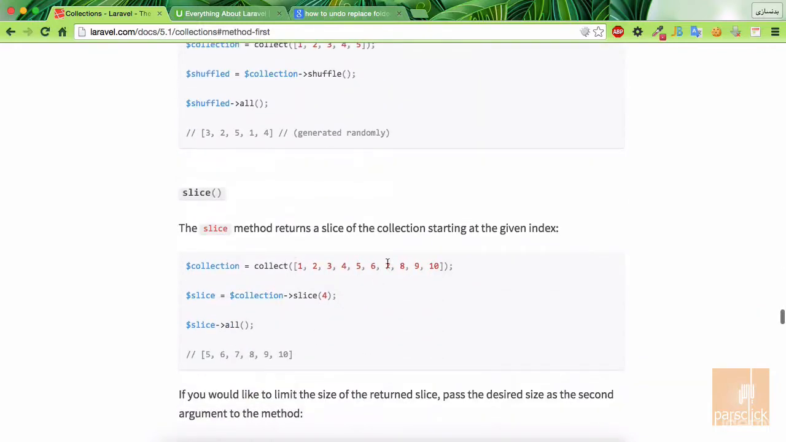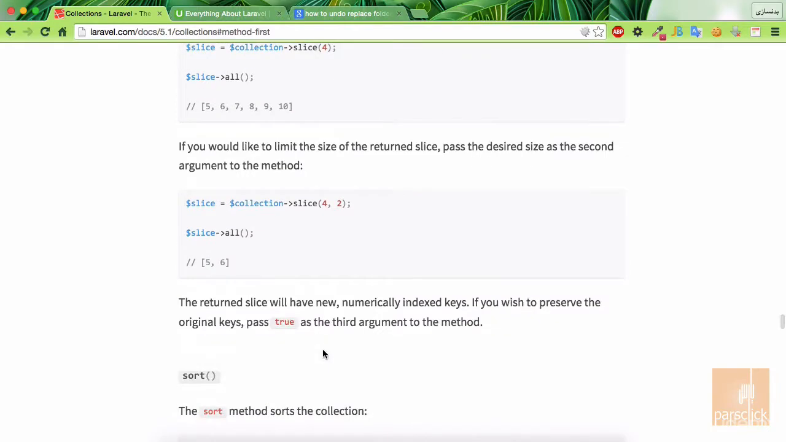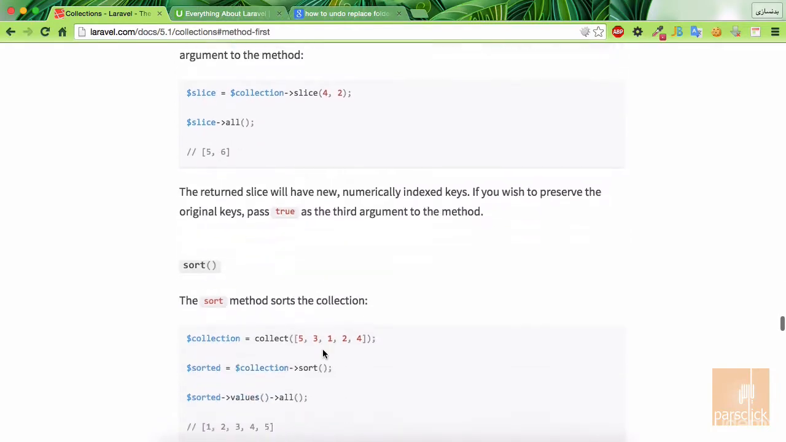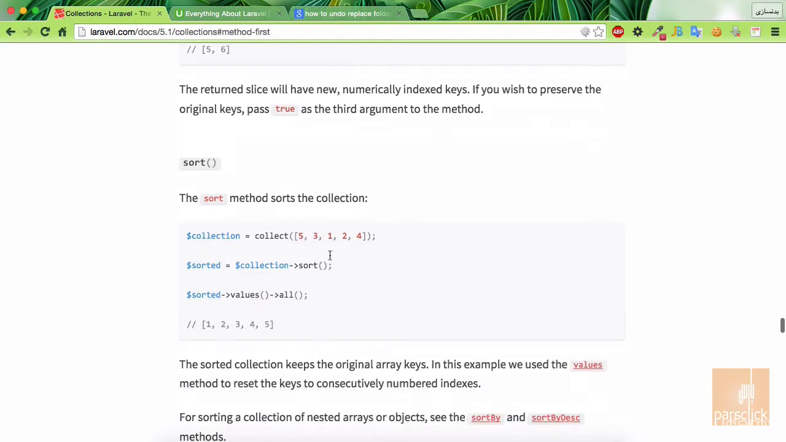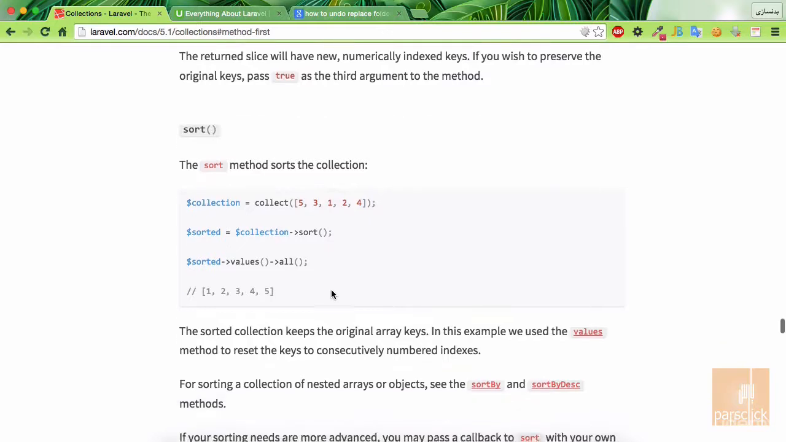Slice with 4 is like slicing something up and putting everything away. So in this case, we have 4. It's going to retrieve the fifth element. So 0, 1, 2, 3, 4, 5, and the rest of it is going to go away. And then sort will sort everything alphabetically or numerically.